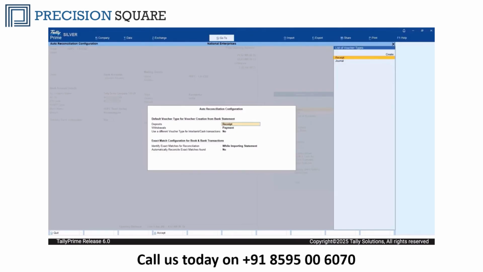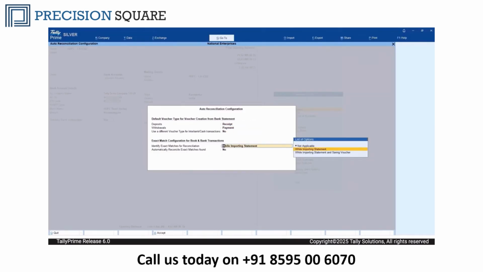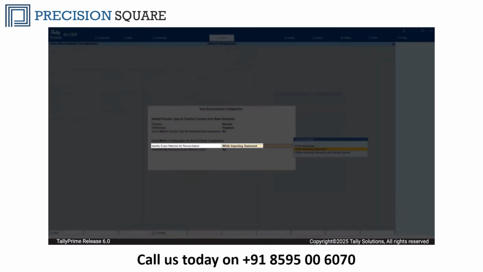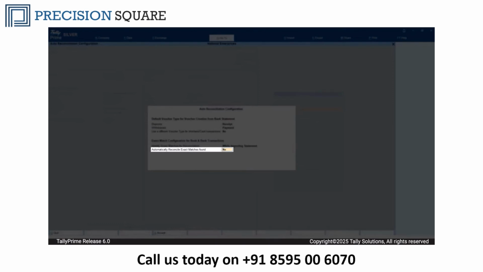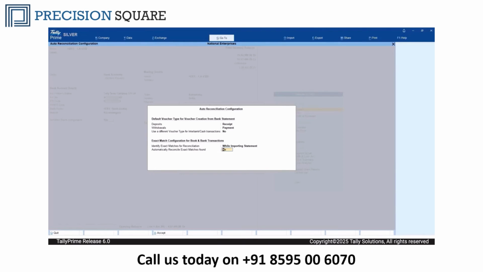In the Auto Reconciliation Configuration screen, by default, Identify Exact Matches for Reconciliation is set to while importing statement, retain it. By default, Automatically Reconcile Exact Matches Found is set to No, which allows you to see the exact matches in the bank reconciliation report. If you want exact matches to be automatically reconciled once you import the statement, you can set Automatically Reconcile Exact Matches Found to Yes. Now, press Ctrl A to save the ledger.